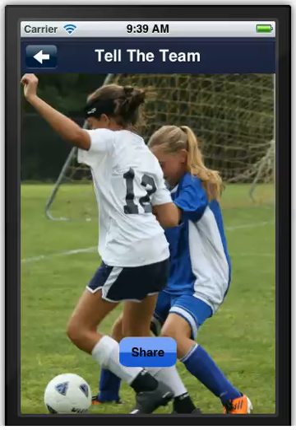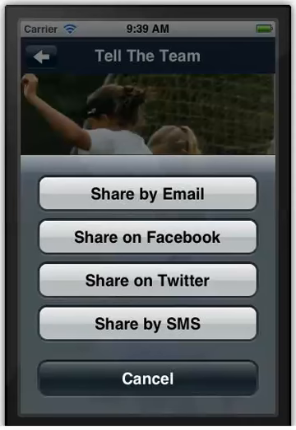The Tell the Team tab is just a way to get the app onto as many different phones as possible. The idea is that the team coach or the team manager will have the app. They'll download it from a live link, and then they will send it on to everybody on their team, not just players, but of course parents and everybody associated with the team. So they can do it one of four ways: either by email, Facebook, Twitter, or by text.